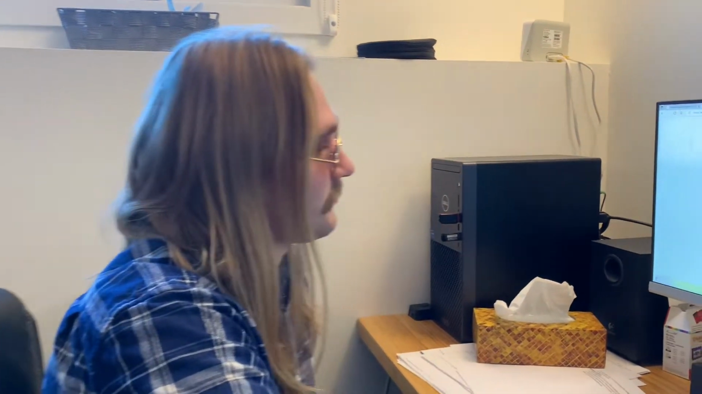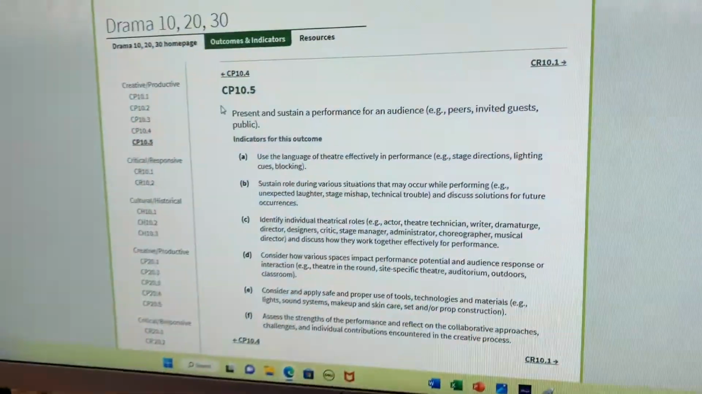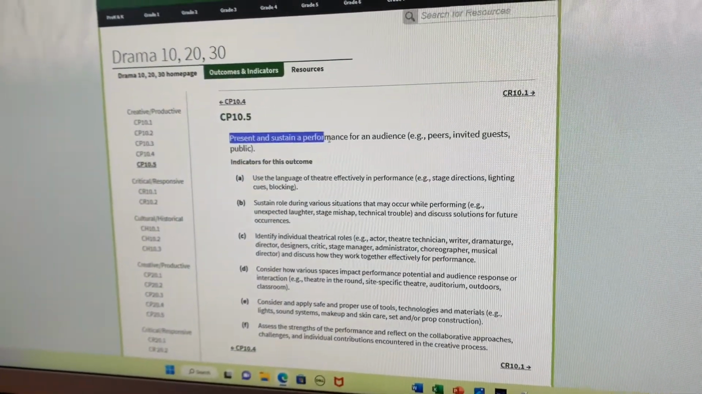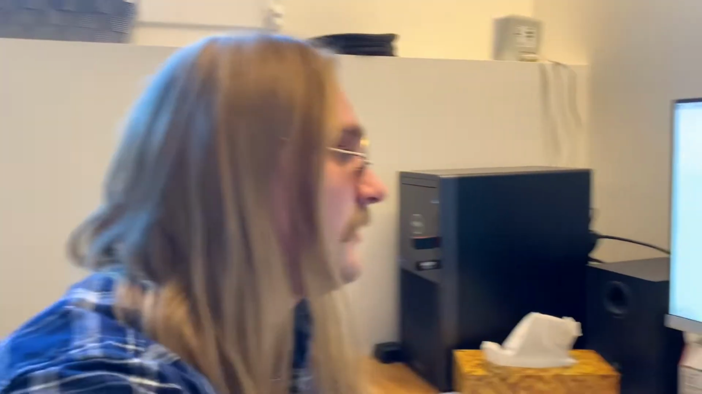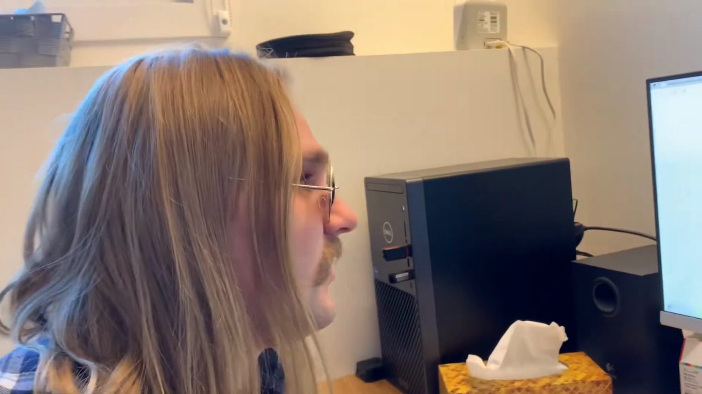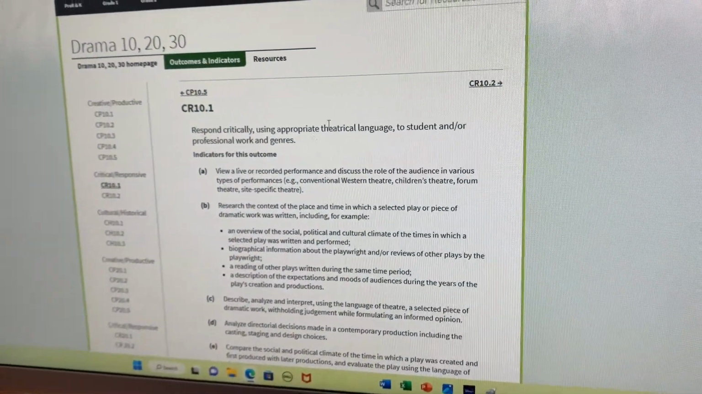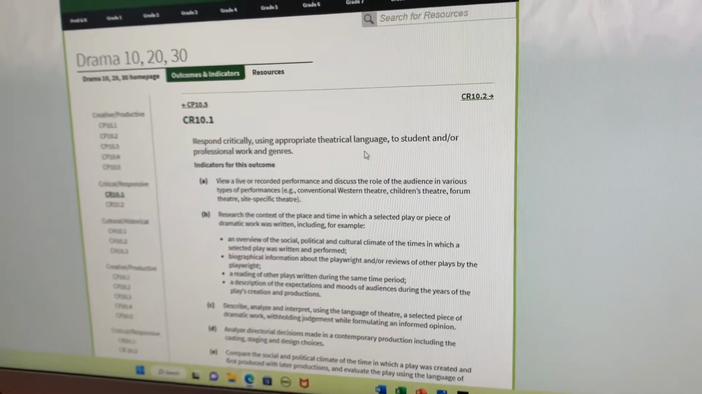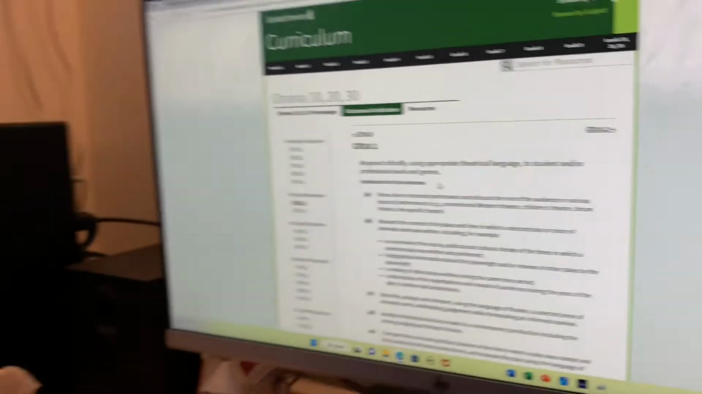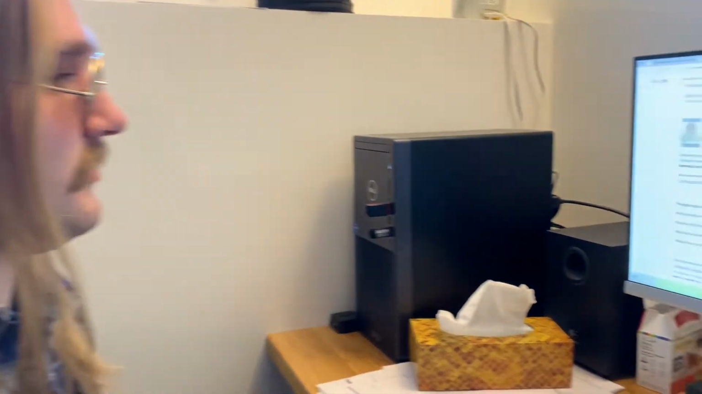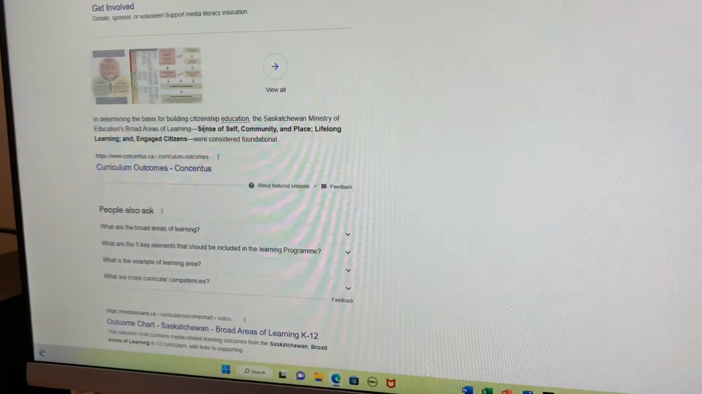The next outcome that we're going to focus on is CP 10.5, and that is to present and sustain a performance for an audience. Again, another topic that the book talks about. And then also CR 10.1, which is to respond critically using appropriate theatrical language to student and or professional works and genres. All things that the book covers, all things that these teaching strategies that I will show you will also cover.